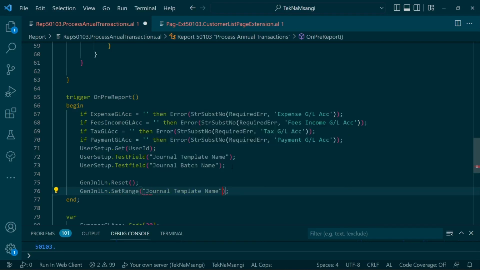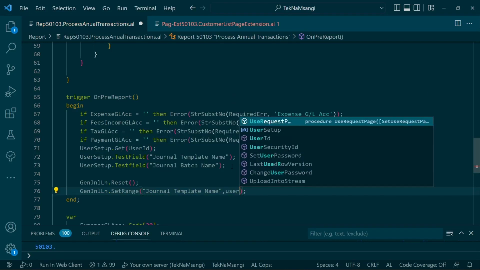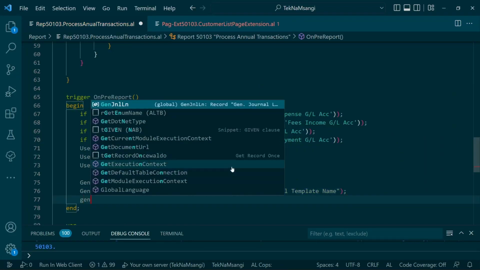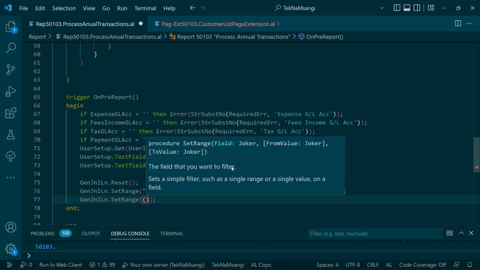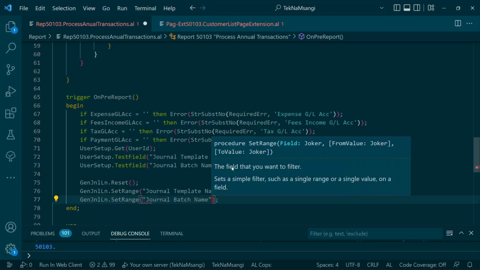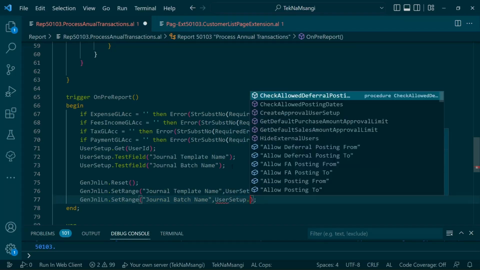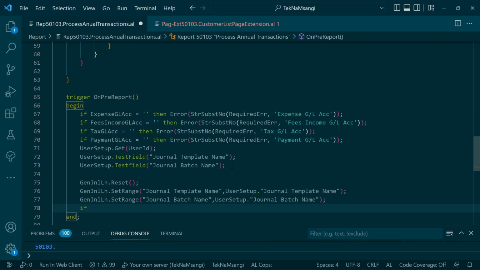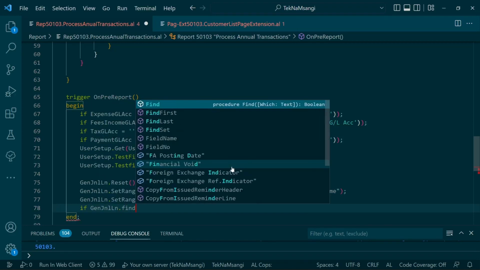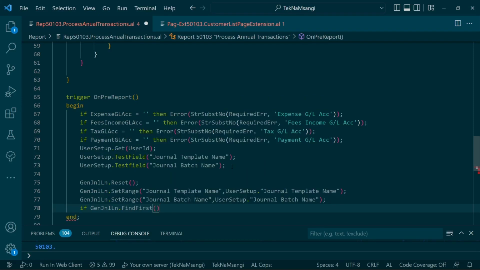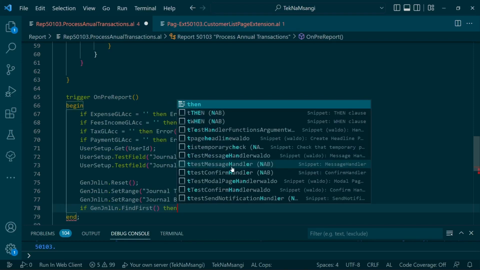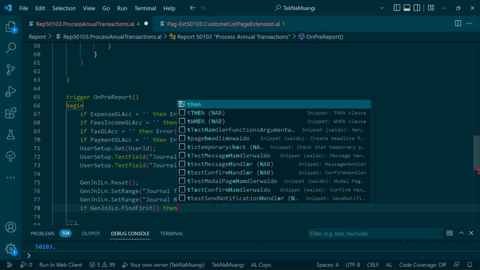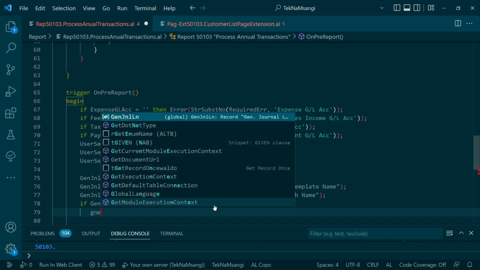We'll use the template name as the user setup dot journal template name, and the batch name we'll set as the user setup dot journal batch name. So if there is any value under this particular filter, where the batch name is the one that has been set on this and the template is the one that has been keyed in on the other side, then we just need to delete everything.